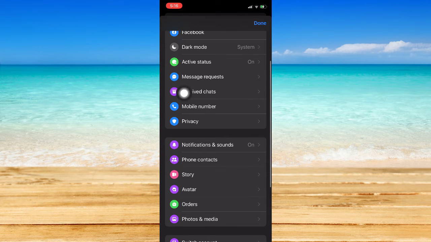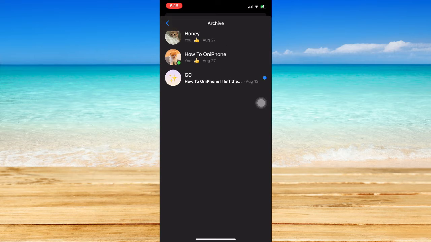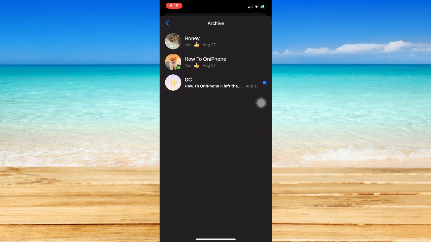And now, once you have archived a message, you may go to your profile found on the upper left corner of the screen, scroll down a little bit, and look for archived chats right here. Click on archive chats, wait for it to load, and look for the chat that you want to unarchive.